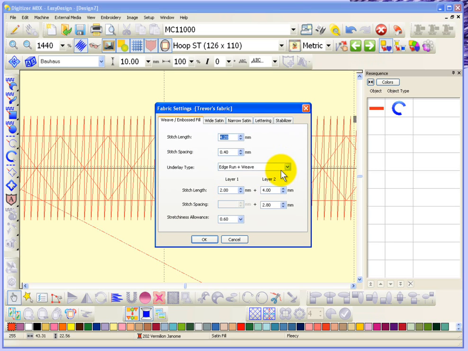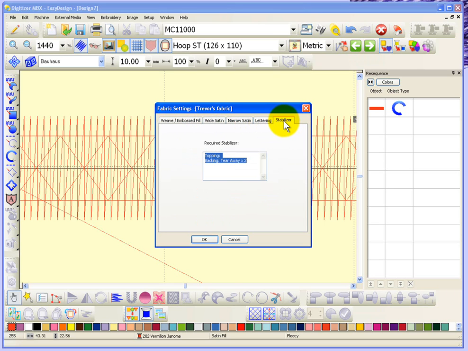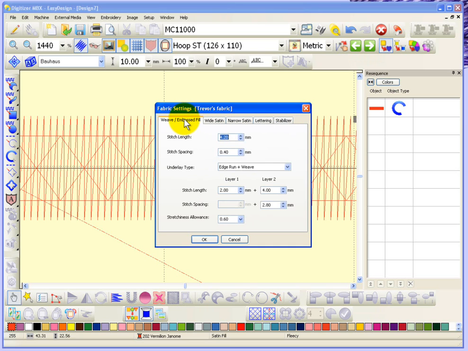Now, within every fabric choice, you have a weave or embossed fill setting. You have a wide satin setting. You have a narrow satin setting. You have lettering settings. And you have the stabilizer notes, which is just a recommendation. So for example, with weave embossed fill, basically any objects that get created that have a weave fill or an embossed fill, these are the settings that will be used.